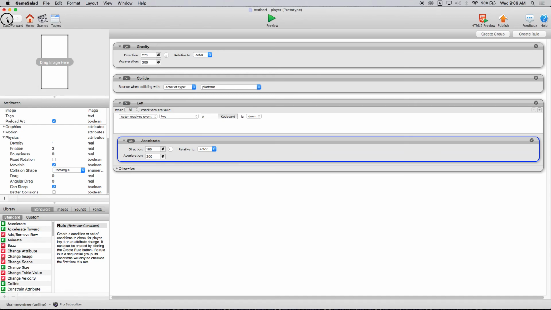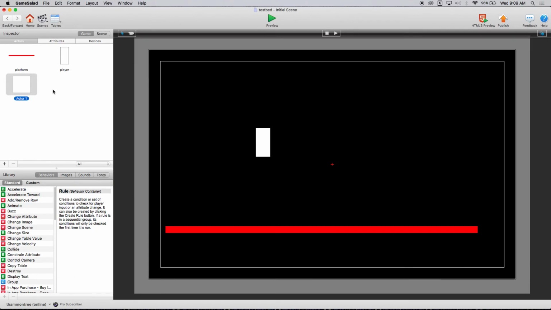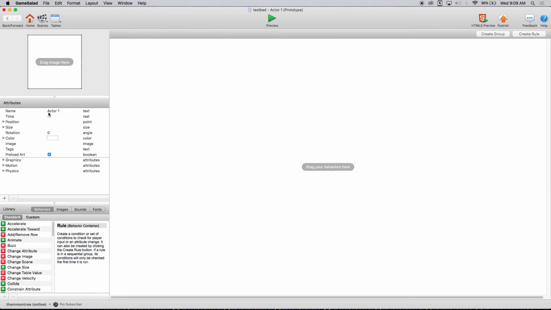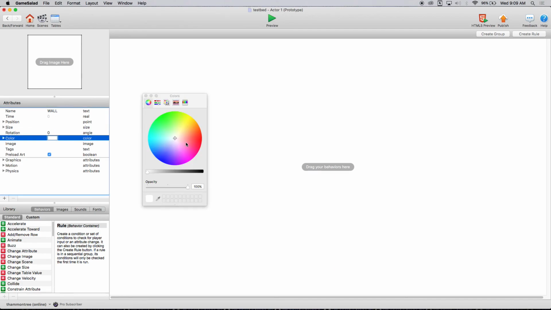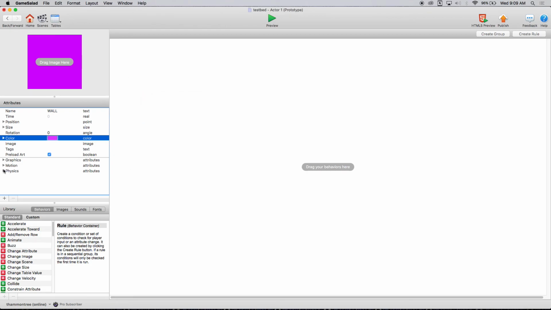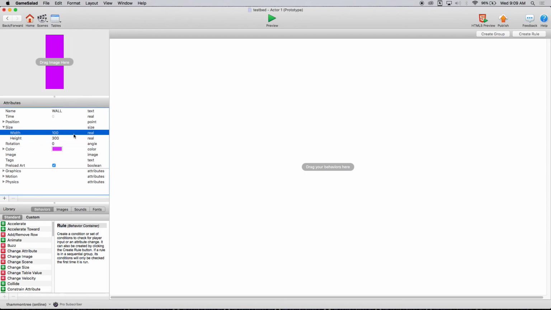To see how this is going to work, I'm going to go back and make another actor. I like to have walls as well, so I'm going to make a wall. I'm going to color it purple. That's a nice shade of purple right there. And we're going to go into size, and make the height 300 and the width 10, just like we did with the platform, except we're doing it a little bit backwards. Okay, so we got a nice tall long thing.